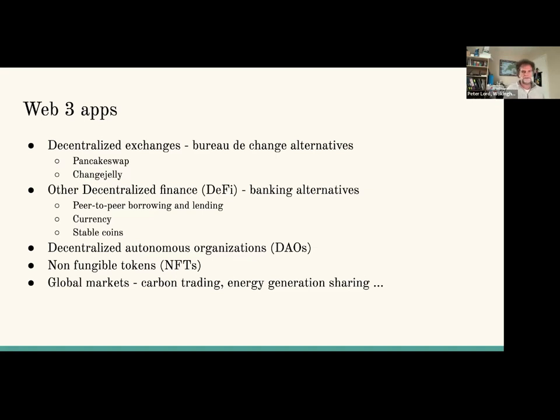So you can use those as regular currencies, if you like, because you know they're not going to be affected by currency fluctuations. One interesting use of Web3 applications is what's called decentralized autonomous organizations. These are groups who are getting together for some particular purpose.